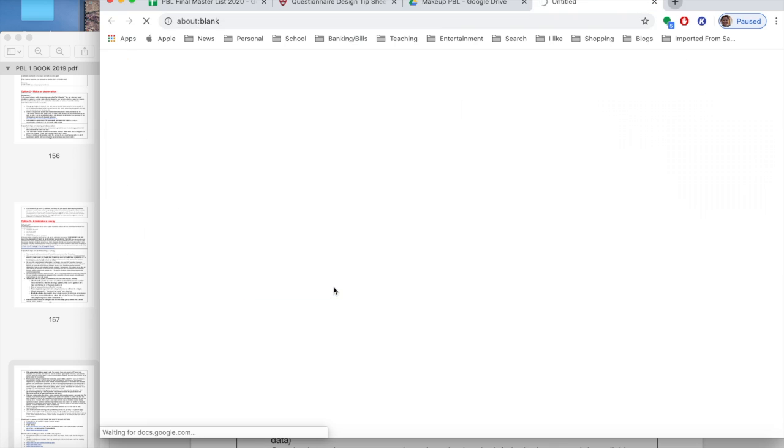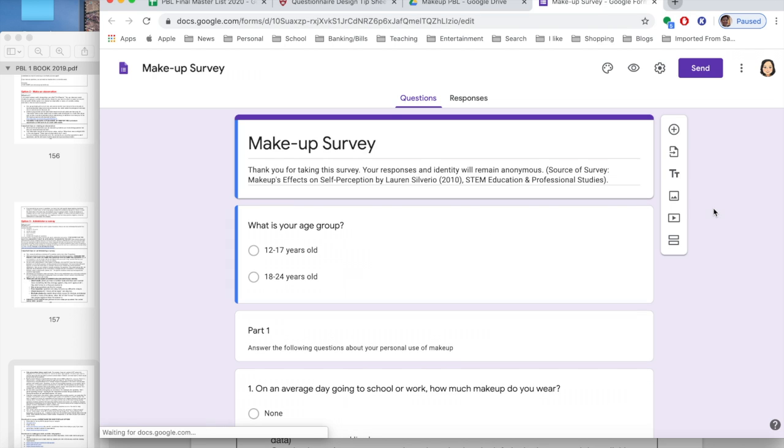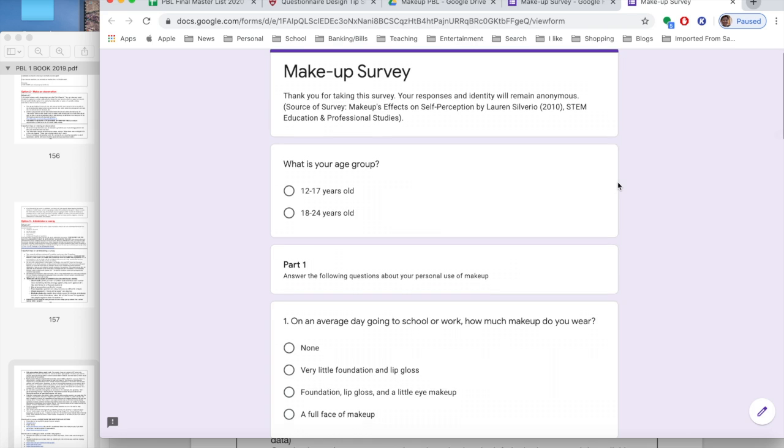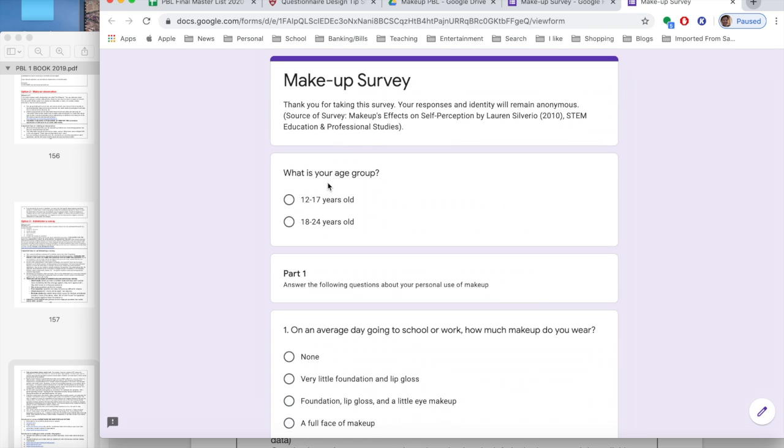Here's an example of a survey from a group of students today that I saw this morning during one of our sessions. So we have this one here. Let me show you the view-only version. So they're going to be looking into makeup's effects on self-perception within teenagers. So that's why, I'm sorry, within students. So that's why we have this age group demographic question. And like it says right here, it says your responses and identity will remain anonymous, right?